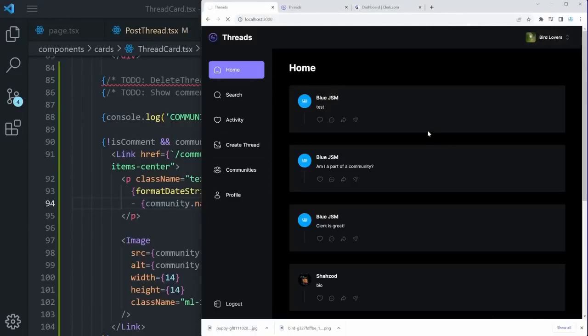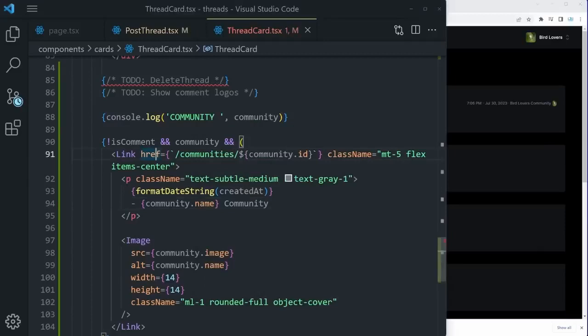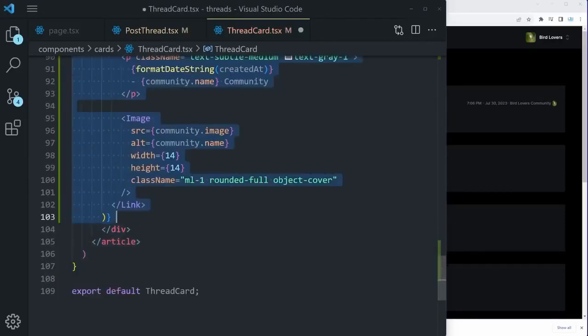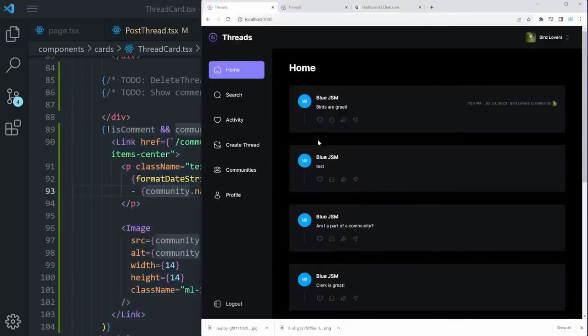If we reload the page, you can see birds are great, and we have this great bird lovers community part, but it's not at the bottom of the thread as it should be. So there's some spacing issue happening with our thread card that we can fix right away. I believe that we can remove this console log and we can move this right one div below. That way it's going to appear below here as well.